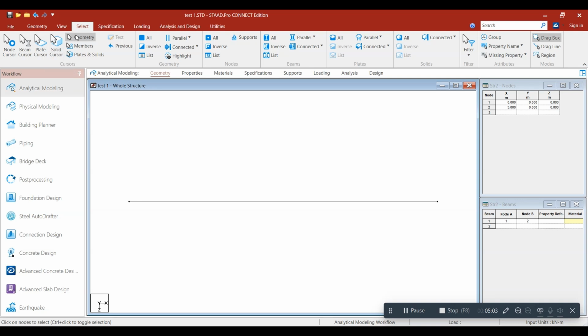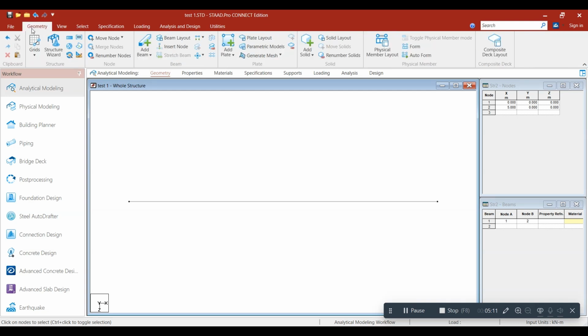Like this, there are various cursors. Where am I getting this option? In the select option here. Now, again, I'll go to geometry. Now, in STAAD Pro, one of the most used commands, I will say, will be this one.